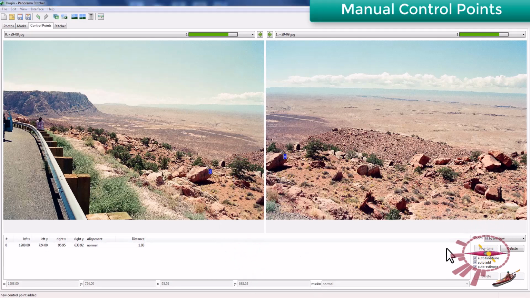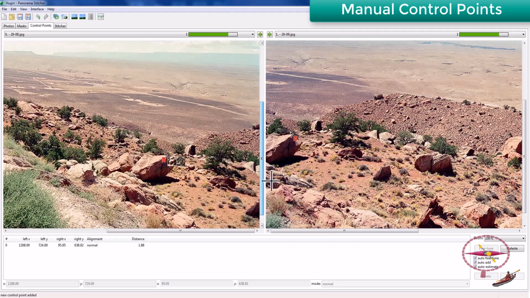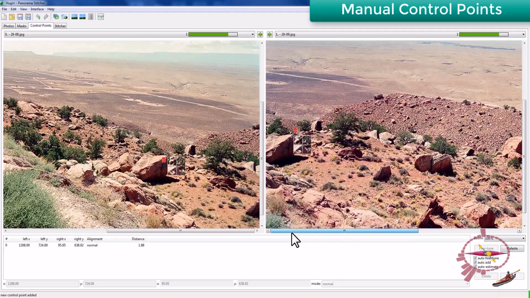To make this easier, by the way, you can change the size of these images. I'm going to go from fit to window to 100%. Now I can scroll horizontally and vertically. And to make a match, you want to start off with the two butted side by side, which means the left image is scrolled to the right and the right image is scrolled to the left. And what I'm looking for now is more commonality between the two images.